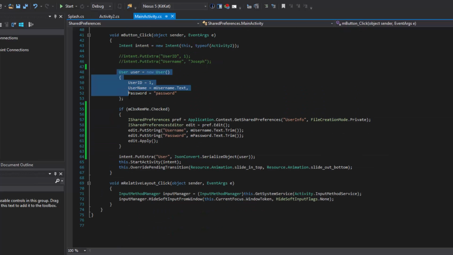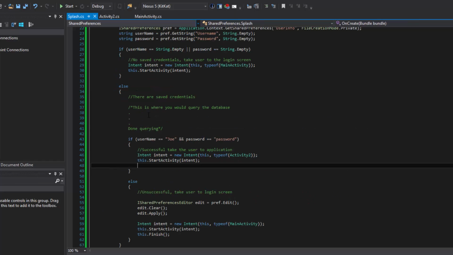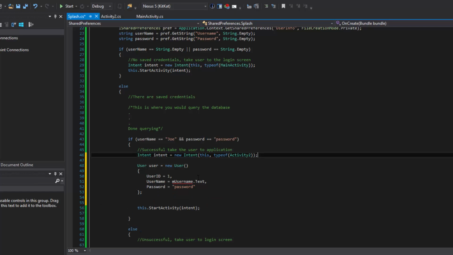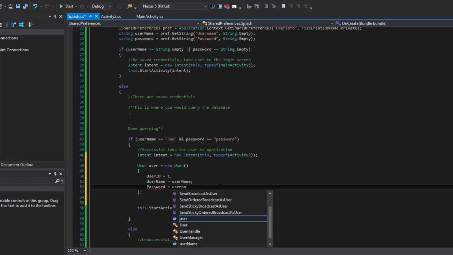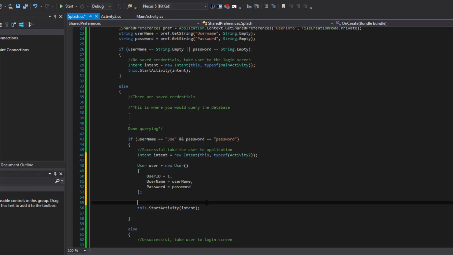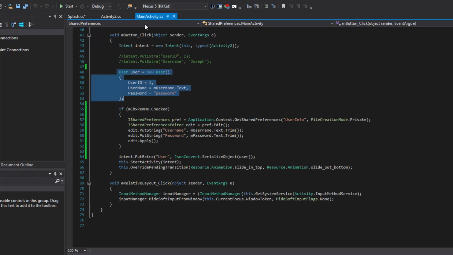All we need to do is just copy and paste this code over here. Okay. And at this point, it will be username, password, and then what we want to do is put an intent, put extra inside of the intent, okay?